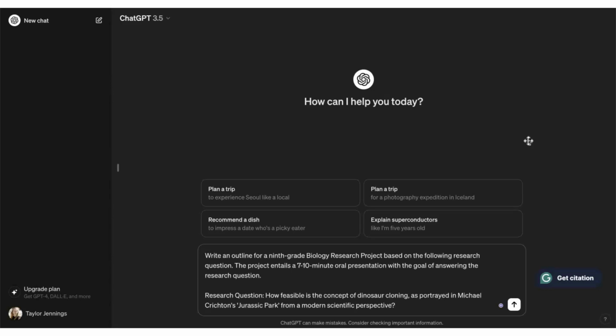My prompt is, write an outline for a 9th grade biology research project based on the following research question. The project entails a 7 to 10 minute oral presentation with the goal of answering the following research question. How feasible is the concept of dinosaur cloning as portrayed in Michael Crichton's Jurassic Park from a modern scientific perspective?